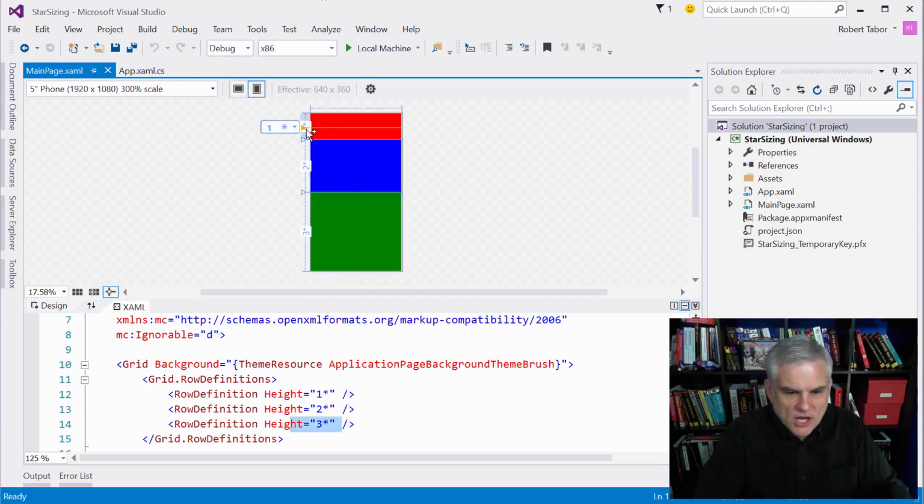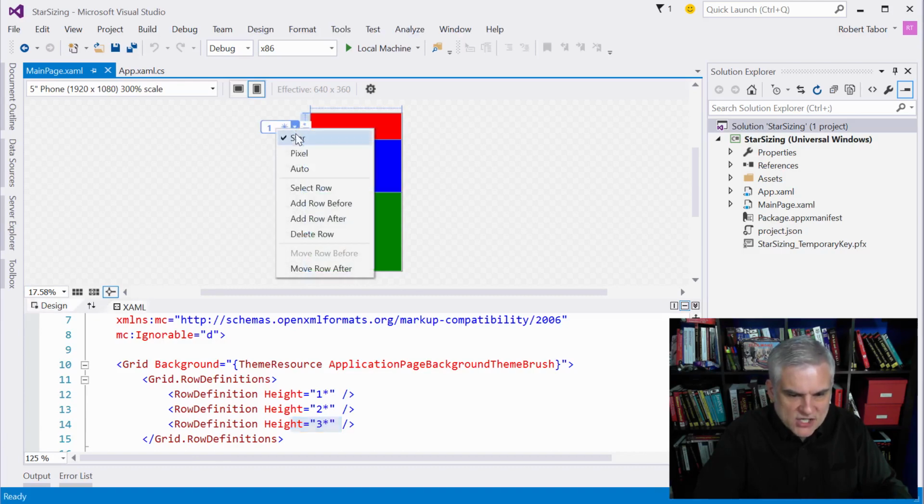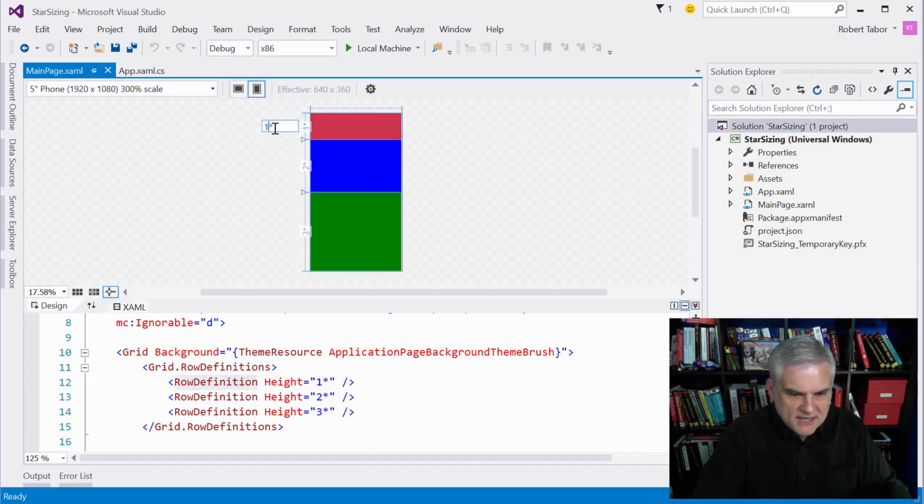I also want you to notice off to the left-hand side that there are some visual tools that we can use to change the sizing. So for example, I can change from star sizing to auto or to pixel. I can also just type in the given value here, and that would set the height property in this particular case.